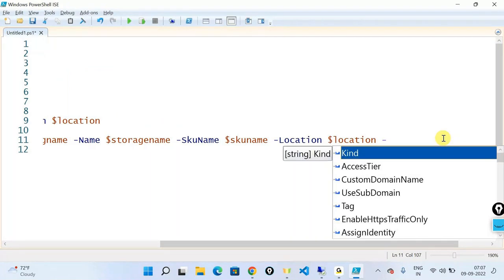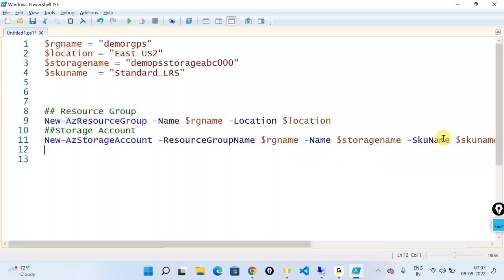Let's see what else I can pass. Kind, access tier: by default kind is going to be StorageV2, and by default access tier is going to be hot, so I don't have to change these. So this is the logic for creating a storage account. What if I want to create a container? What is the command that I need to use to create a container? Did anyone try this out on how to create a storage container?